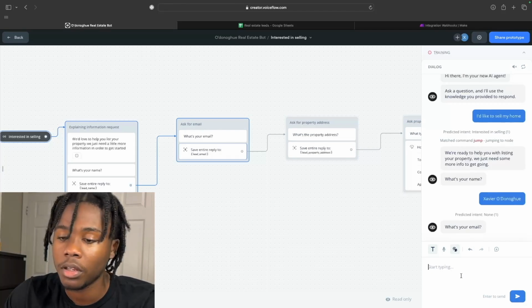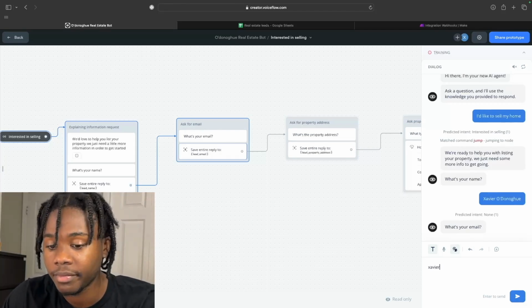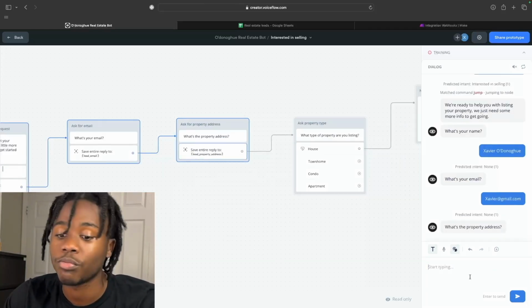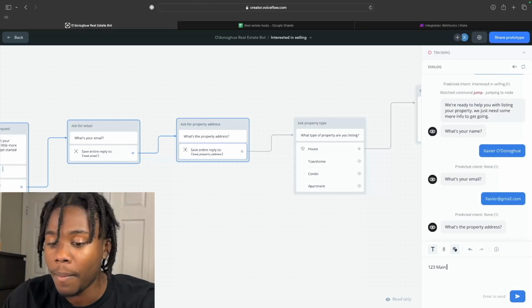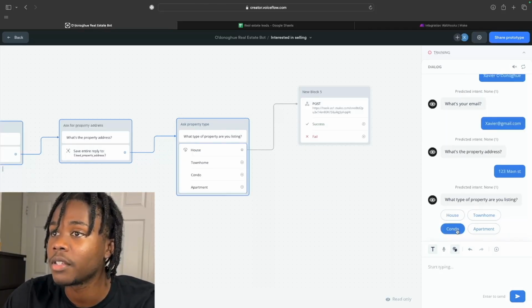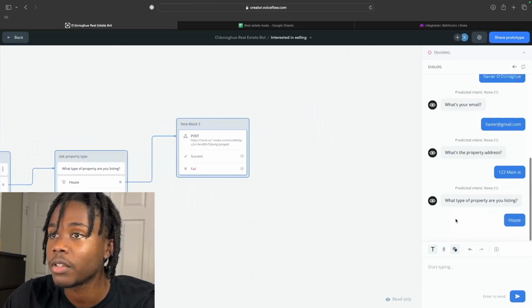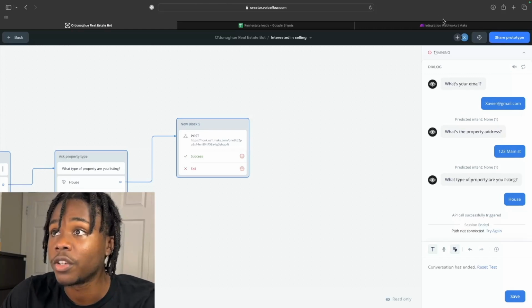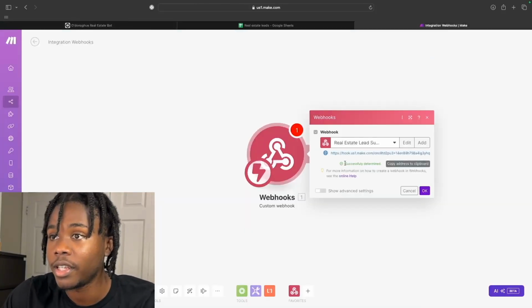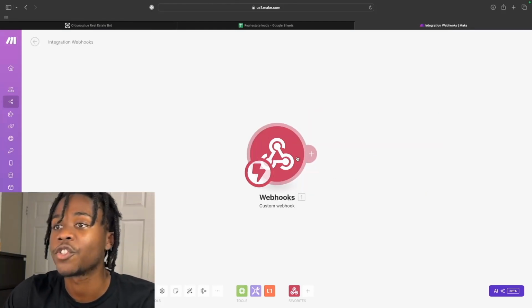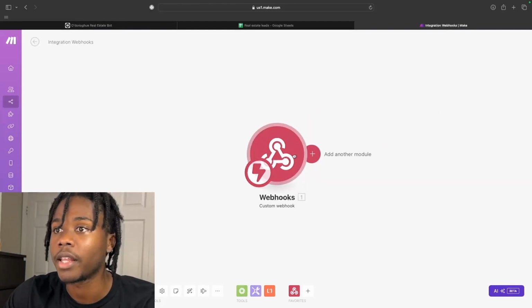What's your email? Let's just say xavier@gmail.com. And what's the property address? 123 Main Street. And then as it's showing me these different options, we only have house built out. So house, and API call successfully triggered. As you can see, there's no more loading circle. We've successfully determined the data structure, and we've got that.